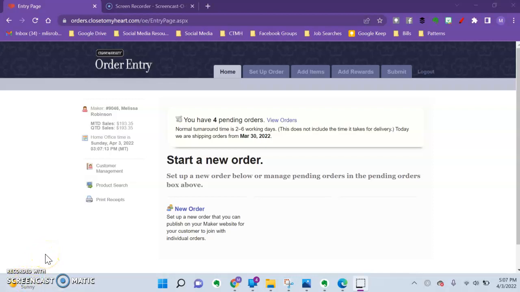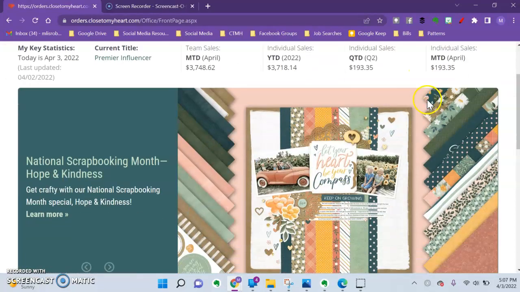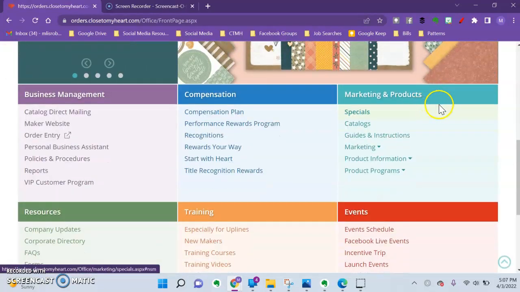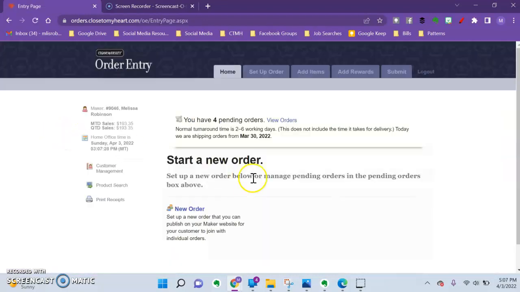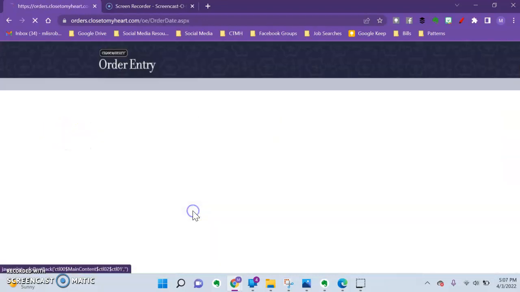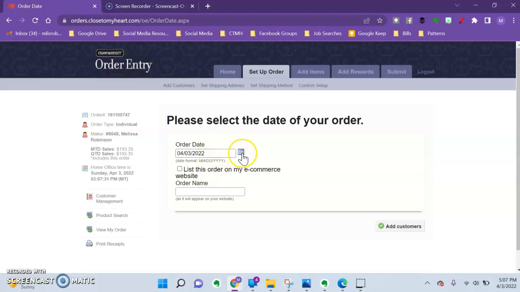Hi, this is how you set up a new order in order entry in your online office. So if you go back to your main page and you scroll down under business management, you will see the order entry option. And then you will see new order here and your order date.